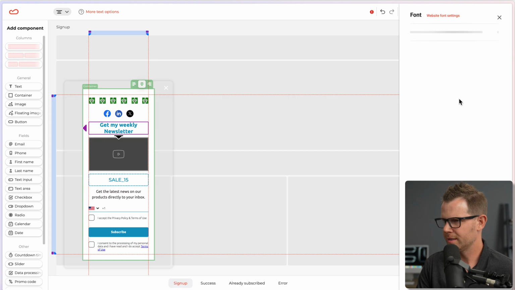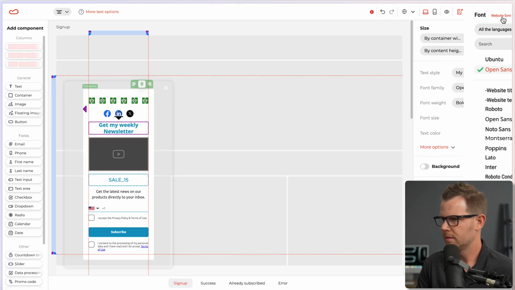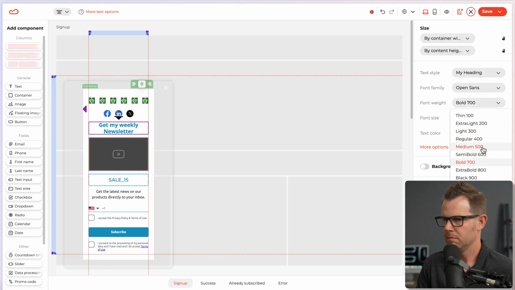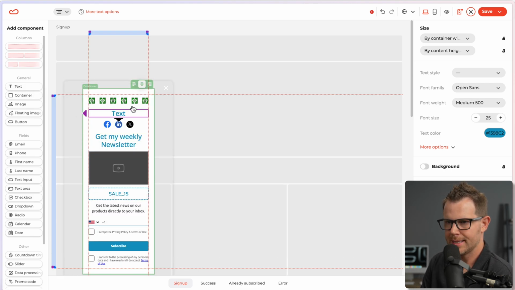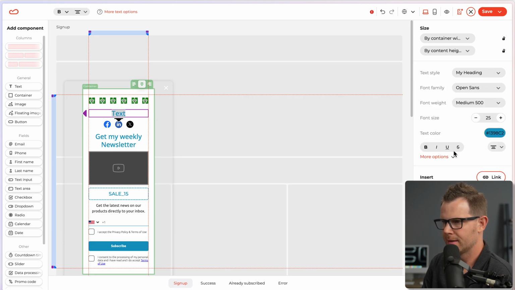I'm going to change the font. I'll do Open Sans. We'll make this medium, and let's just make it bigger. So now we've changed things. So now if I add in some additional text, like right here, I can go ahead and choose my heading, and it automatically populates with everything that I just set up previously. So same font weight, same size.